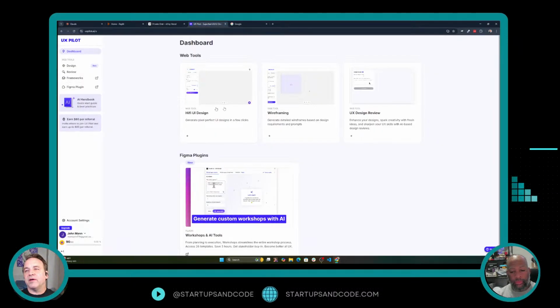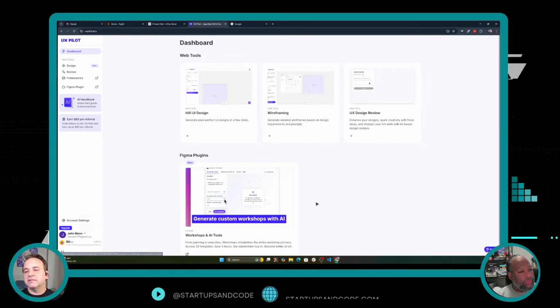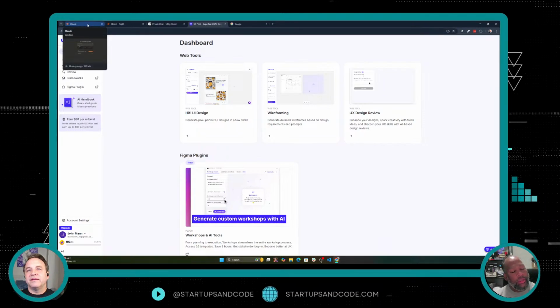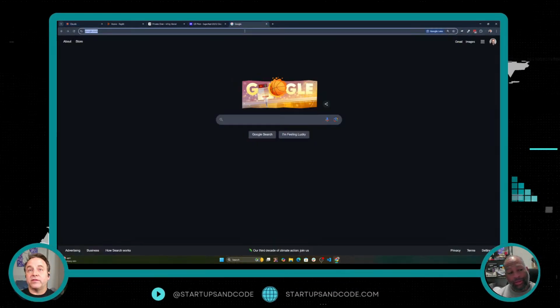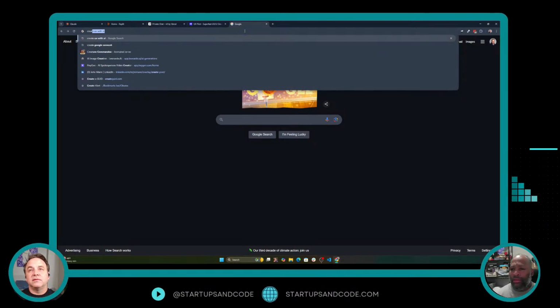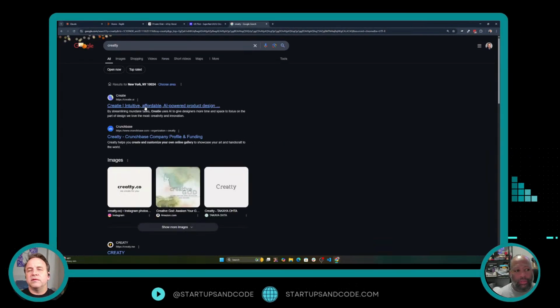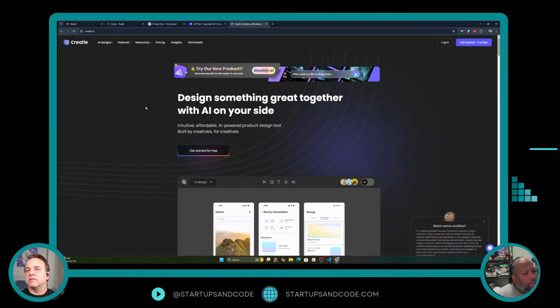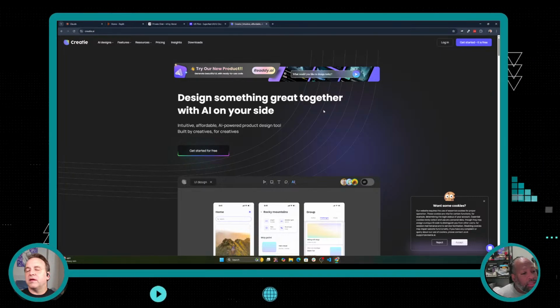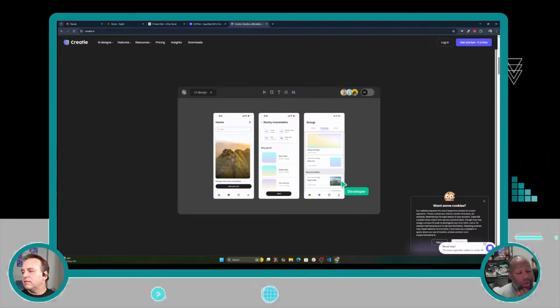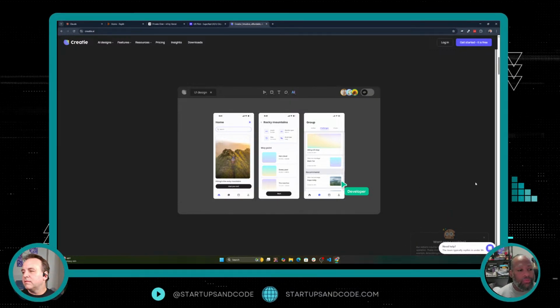And then this is the new one I found, which is an AI tool for UX. It's called UX Pilot. Yeah, I've seen this one. Can I throw one more in there? Yeah, let's go. Creati. Let me see. Is it opening? Design something great together. Looks like it. This is it. Oh, that's fun. I love it. I just haven't spent a ton of time with it.